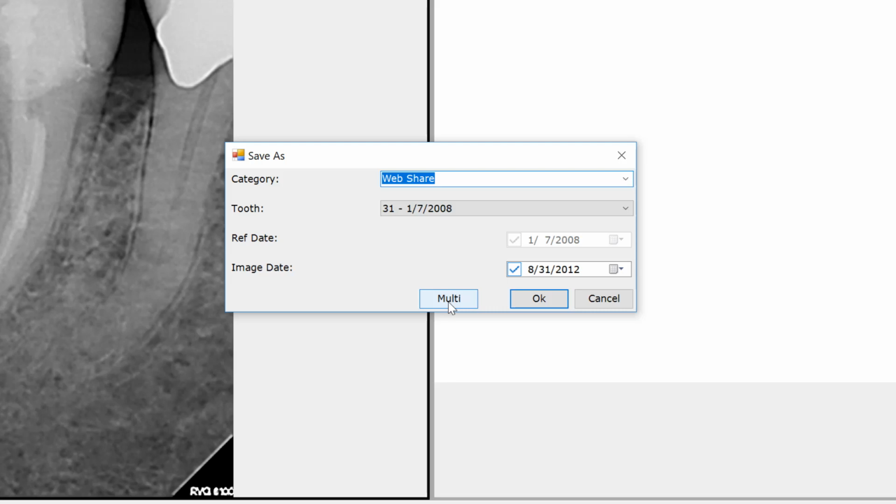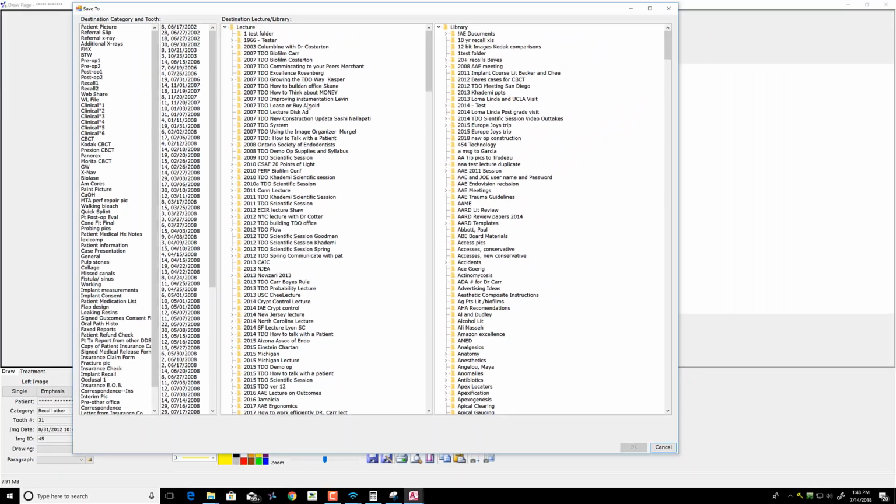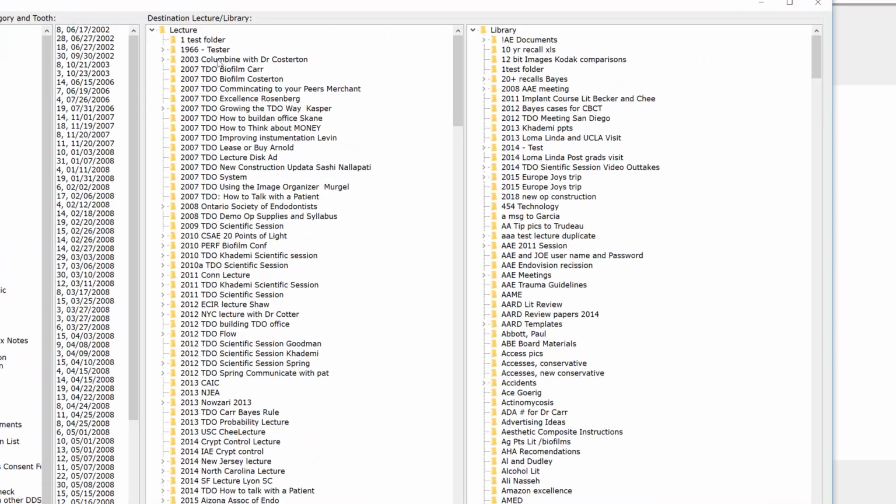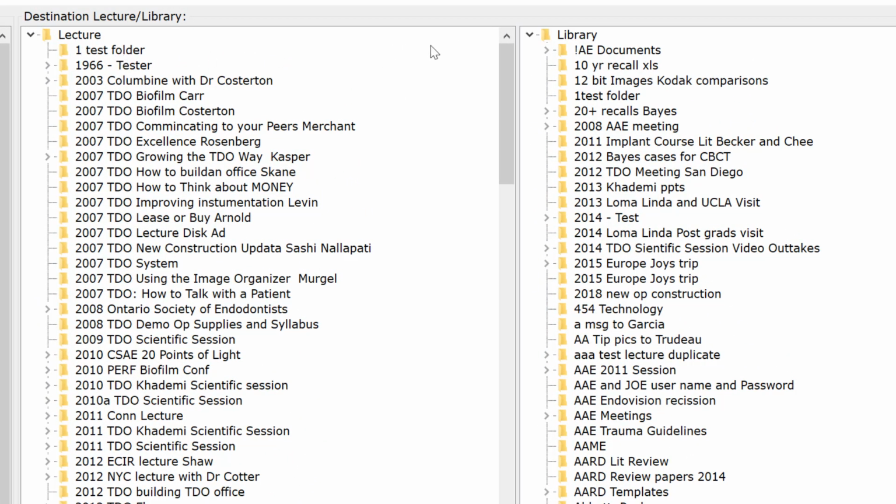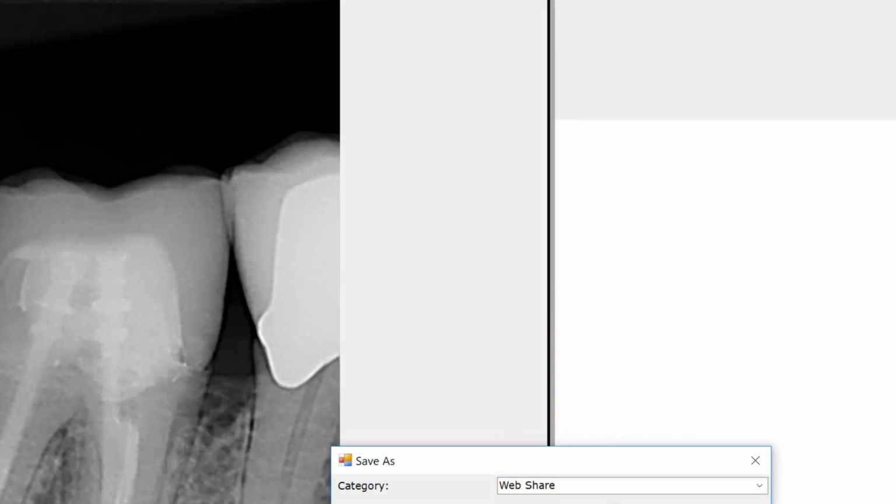But on this form, you'll see this category button called Multi. And when you click on it, it comes up with your lecture and library, and you can save simultaneously to any number of lectures or any single lecture or any number of libraries. So if you're putting your lectures together, it's much easier if you already have the drawing there and don't have to draw on it. So I've created two test folders, one test folder in lecture and one test folder in library, and I'll demonstrate how that will work.